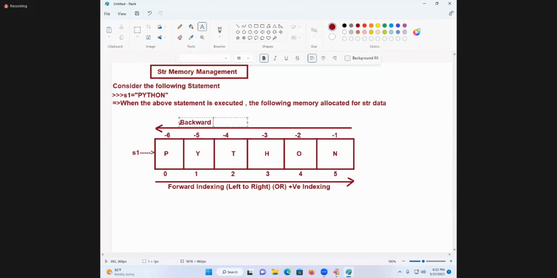Backward indexing, from which side? Right to left. Backward indexing means don't think the data will come in the backward direction. It is also called negative indexing.